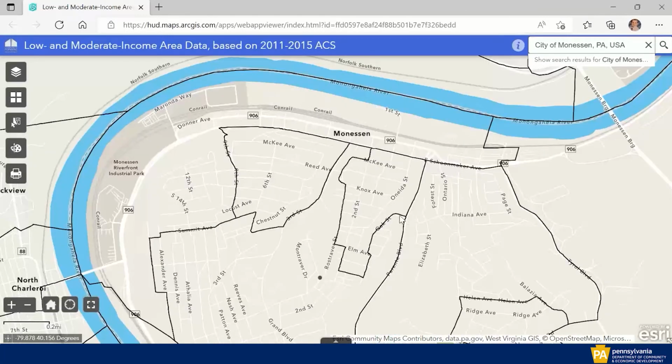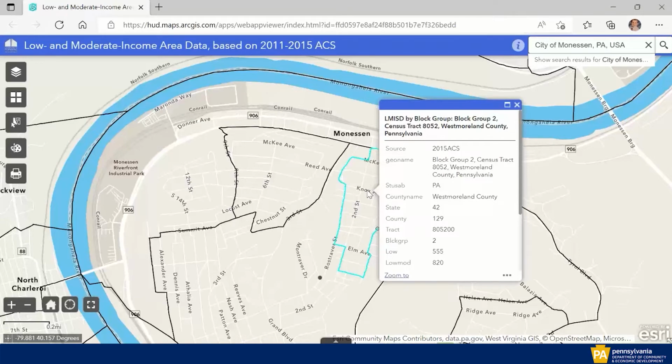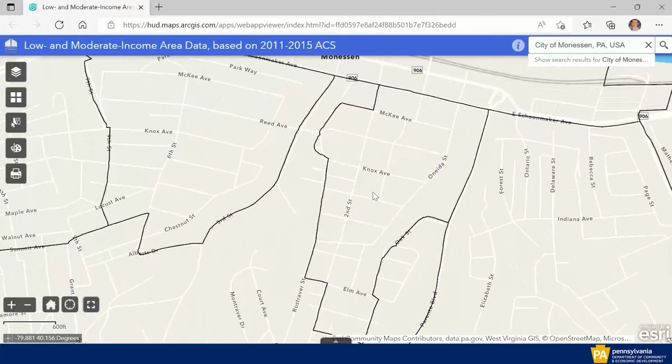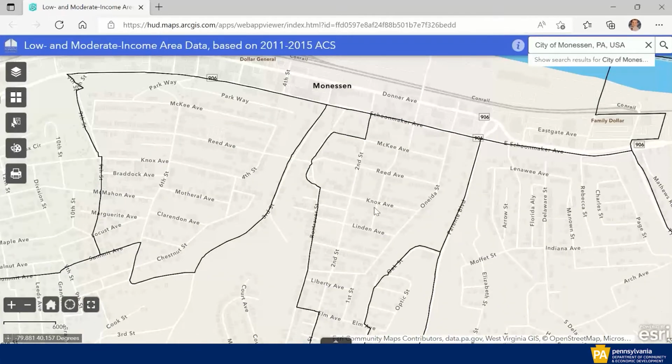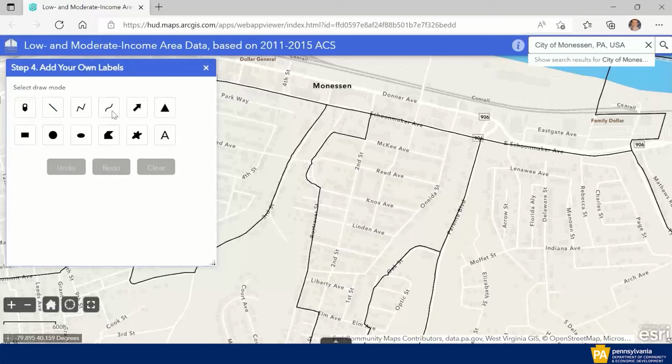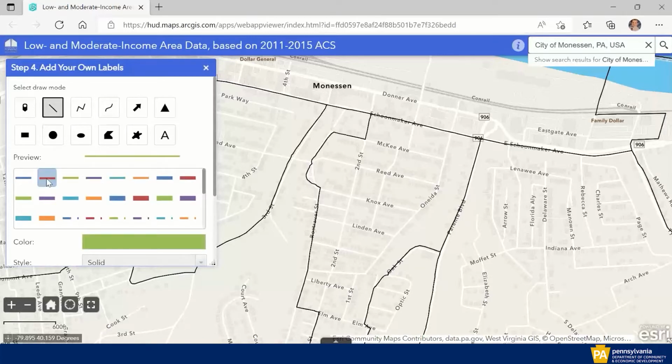So let's go back to the first block group we talked about, which was census tract 8052 and block group 2, and we talked about the possibility of doing a street project on Knox Avenue. So you have this map, it shows you Knox Avenue, and it shows you the lines of the block group, but there are some additional visual things you can put in here to make the map a little bit better. Again, if you go to add your own label, there are several different options here. In the case of a street project, you could use the line feature and select a line color, whatever color you want or thickness you want.